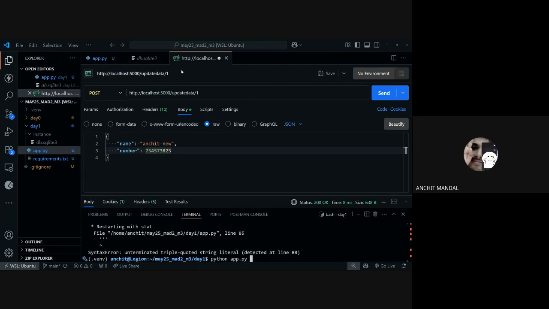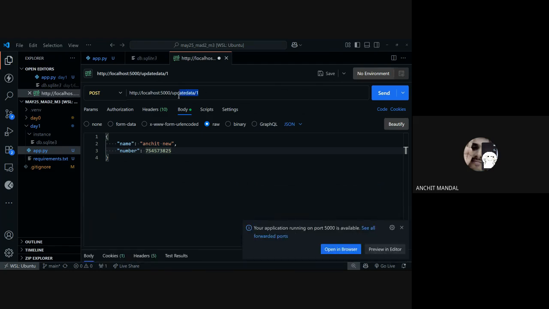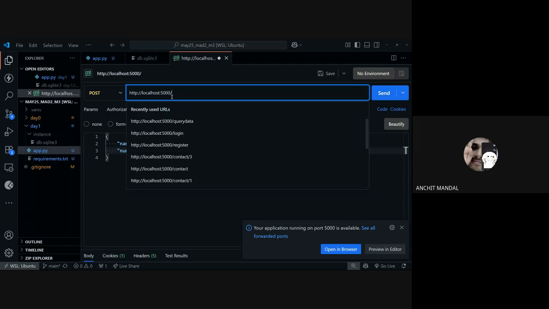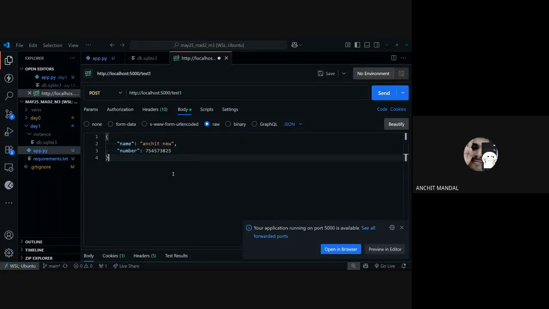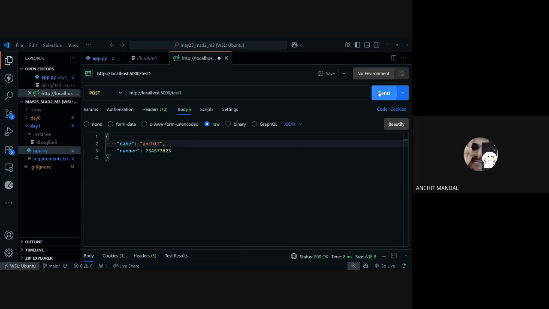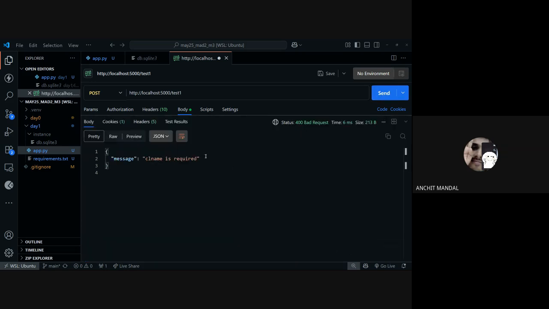Let's do it. Restart the app. So that is test one. If I send a post request, one more thing: whatever JSON object it could be, I'm sending the name and number, so two keys. But what I need is the name key, and that is fine. This is good to go. Okay, send it. You can see what the response will be. The name is required, so that is not accepted.